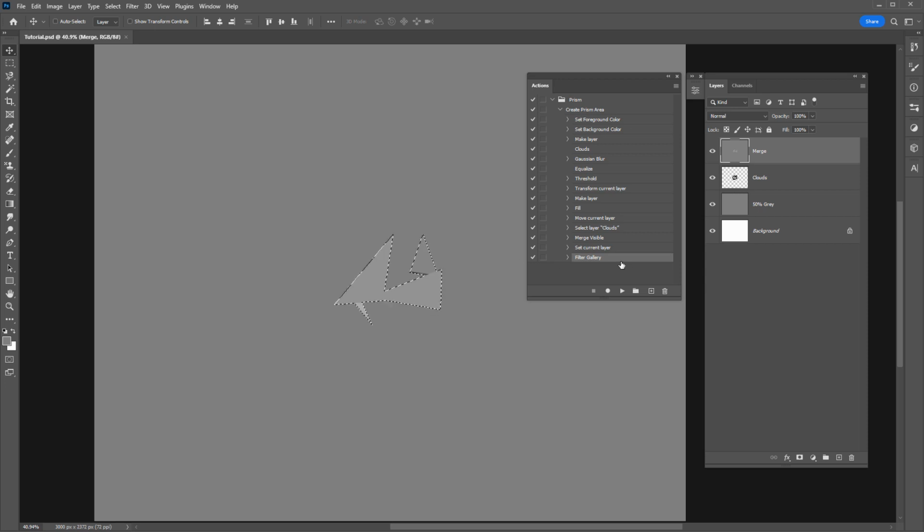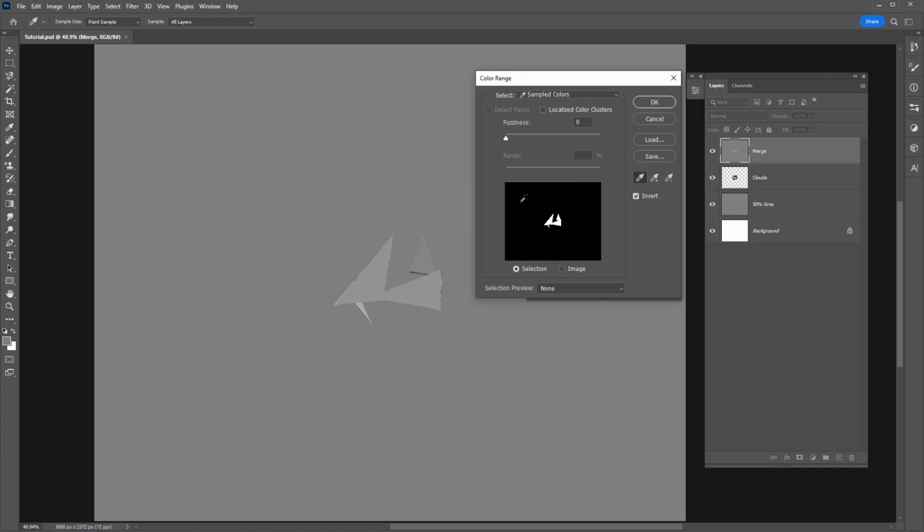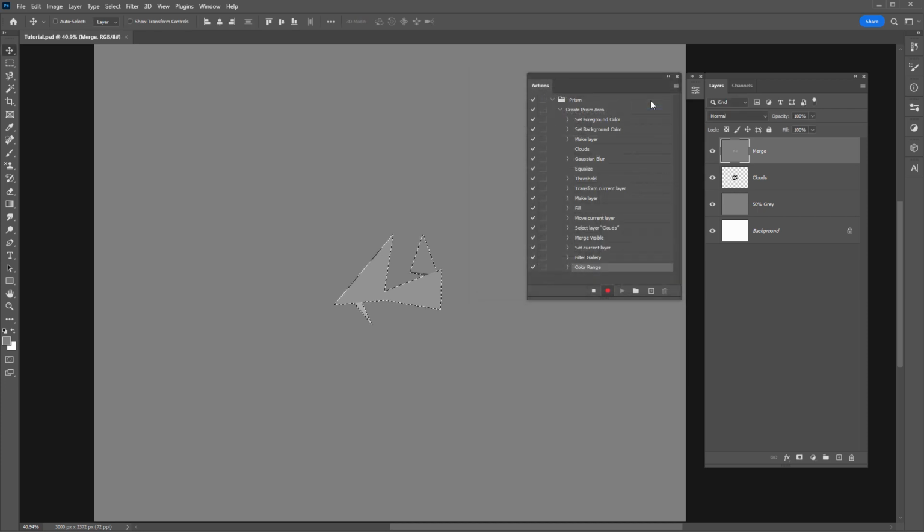But now we need to record this step into the action. So I'm just going to hit Control Command D to deselect, and let's now hit the record button, and I'll go back to the select menu, color range, and this is all correct because we have just gone through these steps. So let's click OK. And I'll just stop it for the moment. You can see that it has now added the color range step. So if I just deselect again and play this one specific step, it is going to select our shape again.